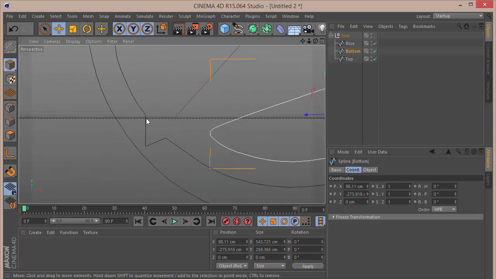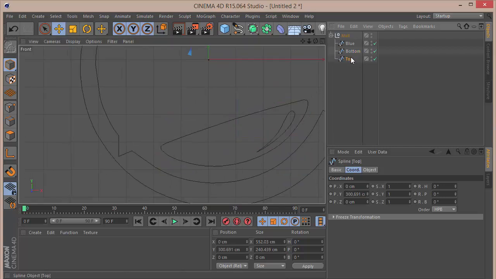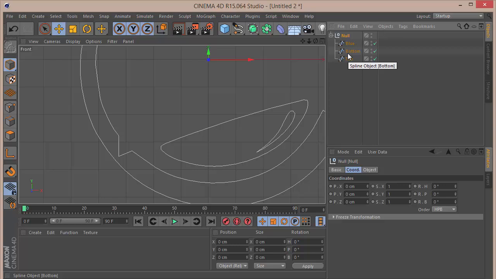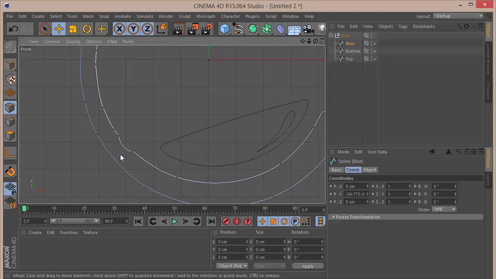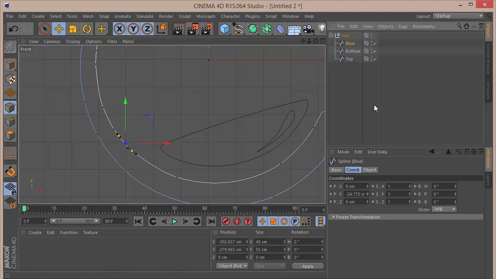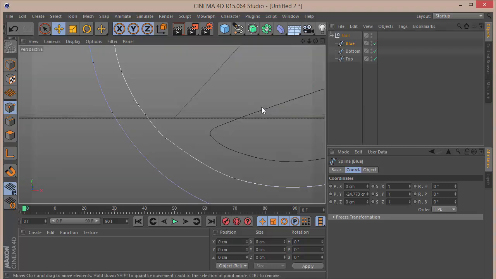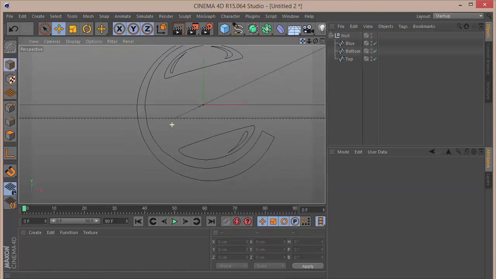Once this is done, it looks like this is for the letter K, but I'm going to be using a different letter, so I'm going to remove that point. Yes, it is the blue. I'm going to go to the points tool, select this point, and hit delete. Then I'm going to select these two points, right click and choose soft interpolation. Then we want to go back to our main view. There we go, looking better.